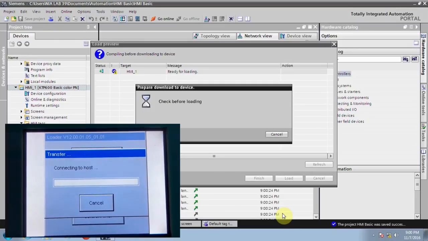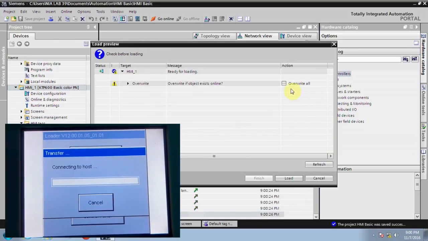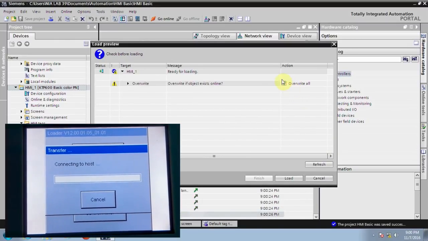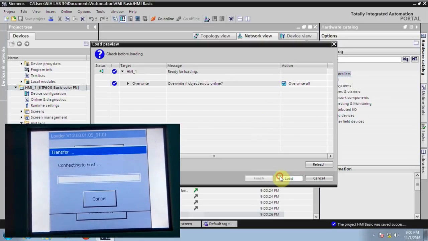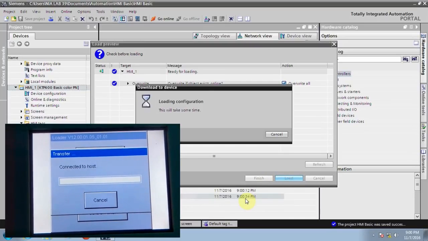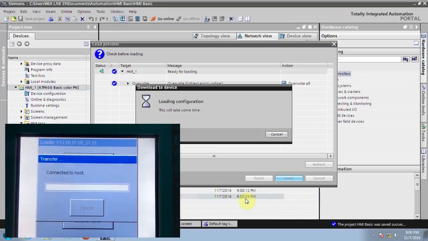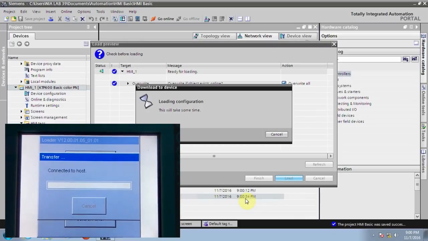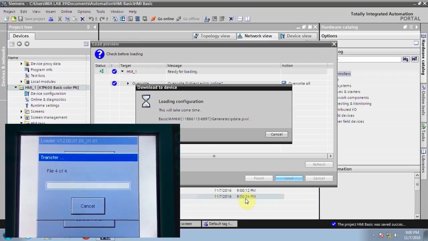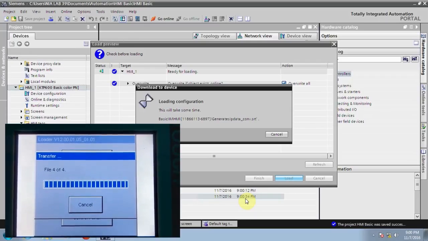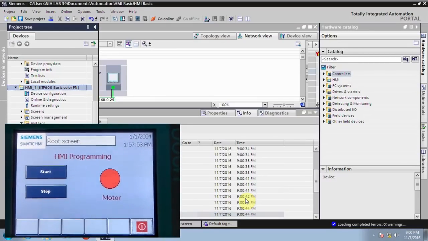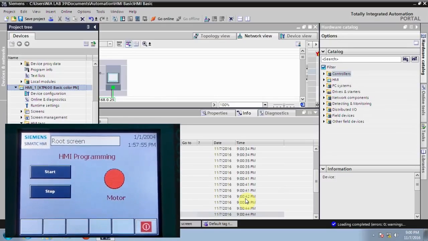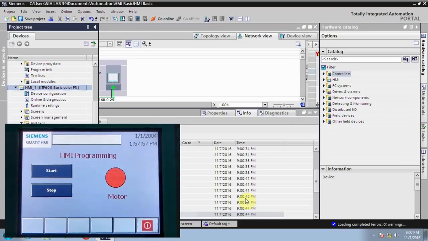It is connected to the host. Select overwrite all, so any previous logic will be replaced with the new. So load. Now your files will be transferred. You can see 4 out of 4 files are being transferred to your panel. So here we go. The HMI program is successfully loaded into your panel.